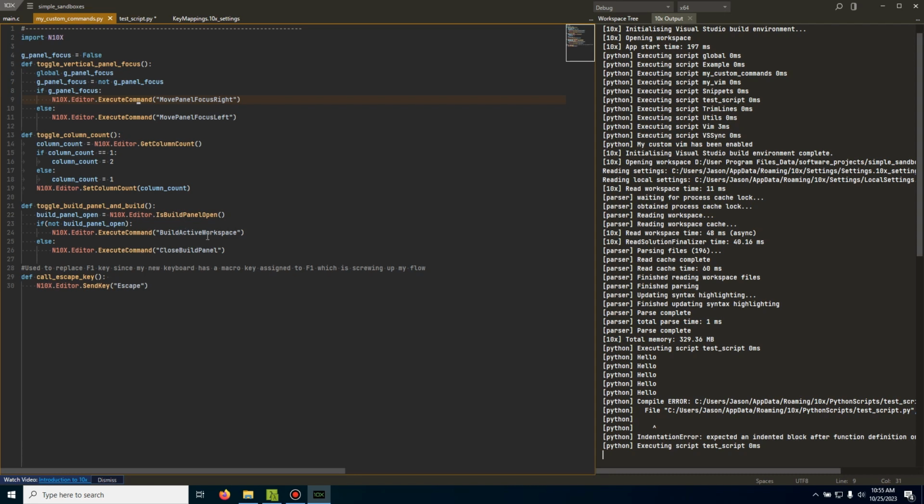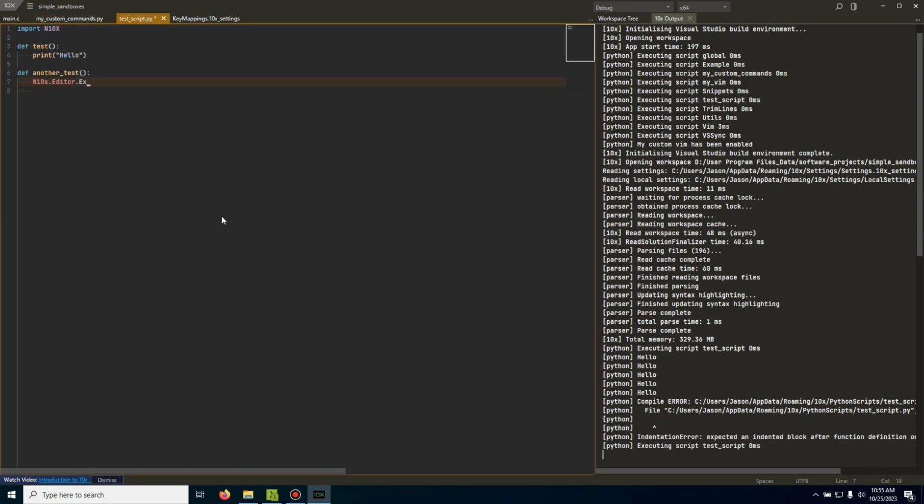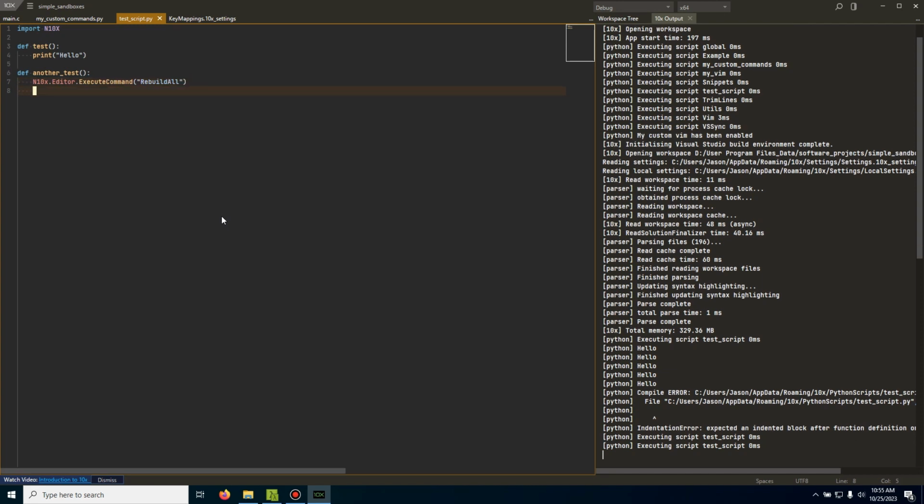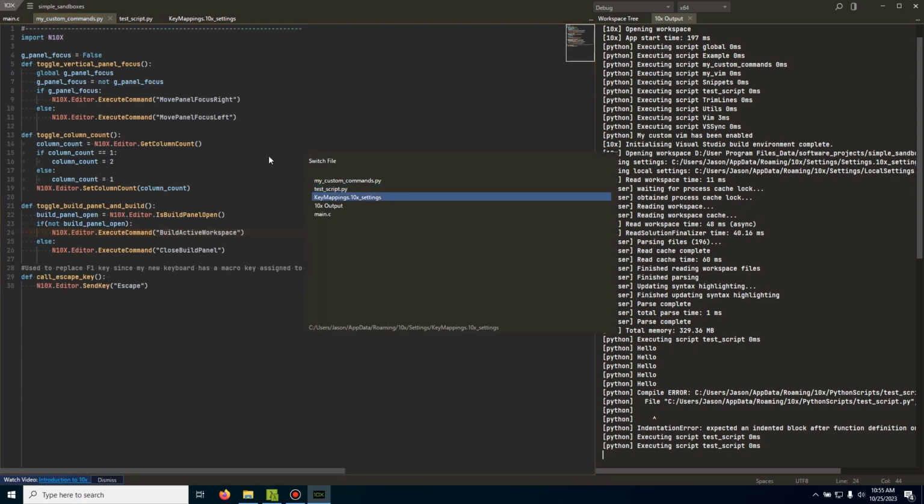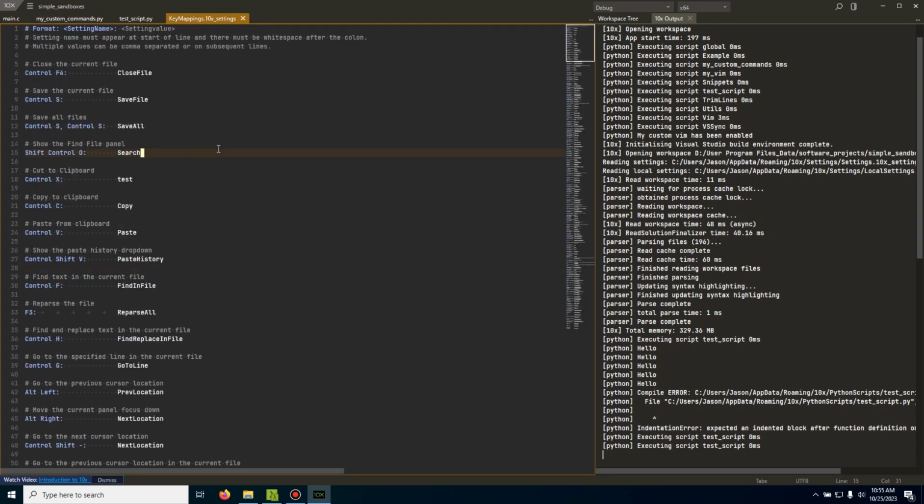You can see I had a couple of them here, where we had the build active workspace. So let's say we wanted to do the execute command rebuild all. That was one of the commands that we could use. We could hit save, and that's called another test. So if I go here, Control X, another test, which should rebuild.